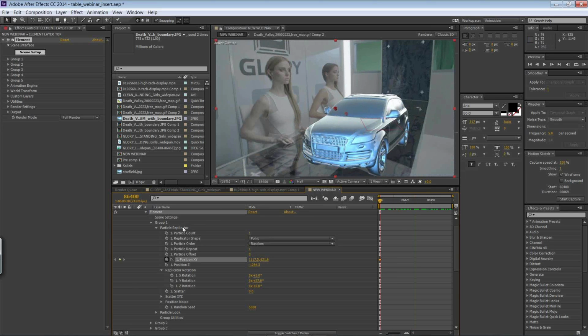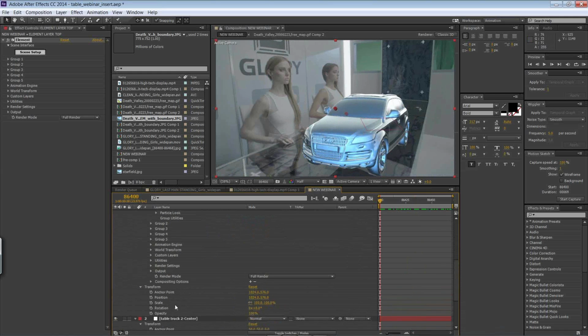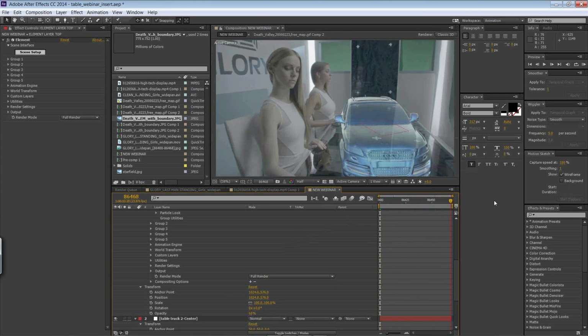Now, I'm going to take this down in opacity just a little bit, so we're going to go to our transform layer, and I'm going to take this down to like 60%. So now we have this sort of hologram of this car.